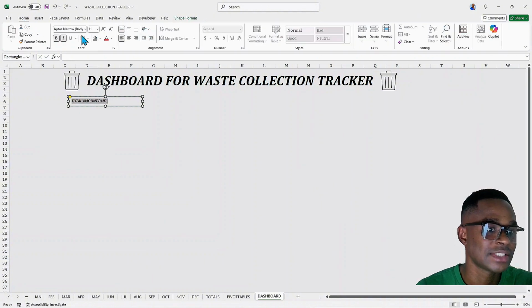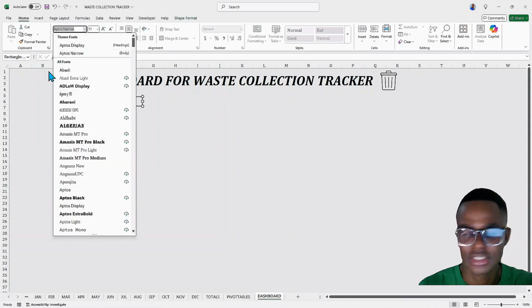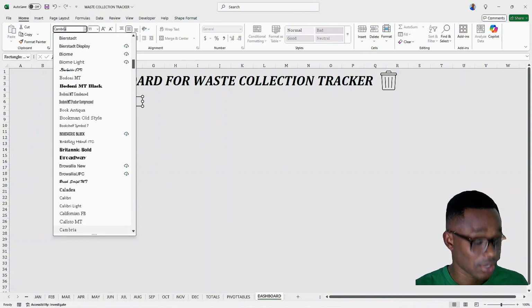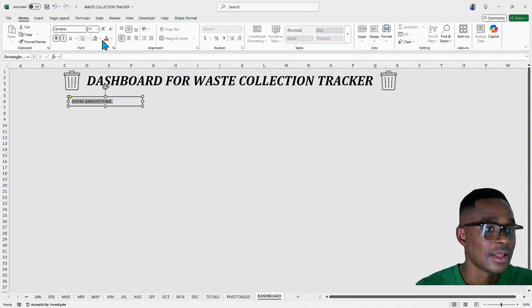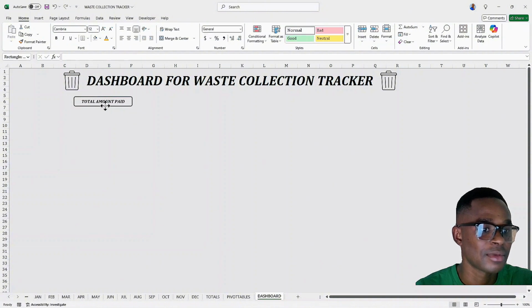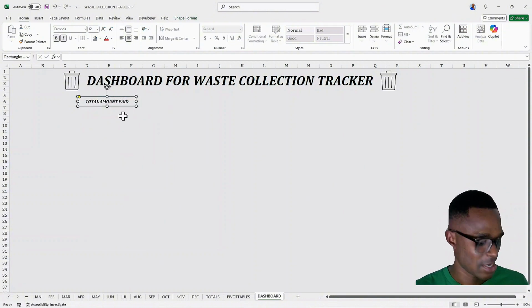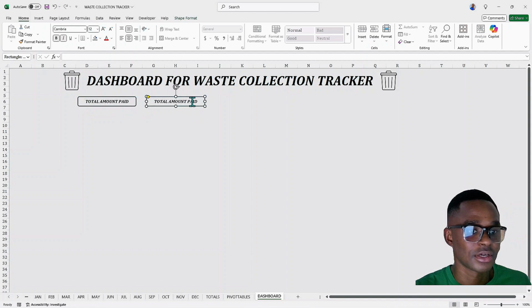Let's bold it, italicize it, and center it a bit. Then now let's change the font. I want Cambria as usual. Okay, and now let me just resize it a bit. Okay, this is okay. So the total amount paid. Then let me just shift it a bit. And now holding down Control Shift, let me copy this. Let me duplicate them, soft life, easy.